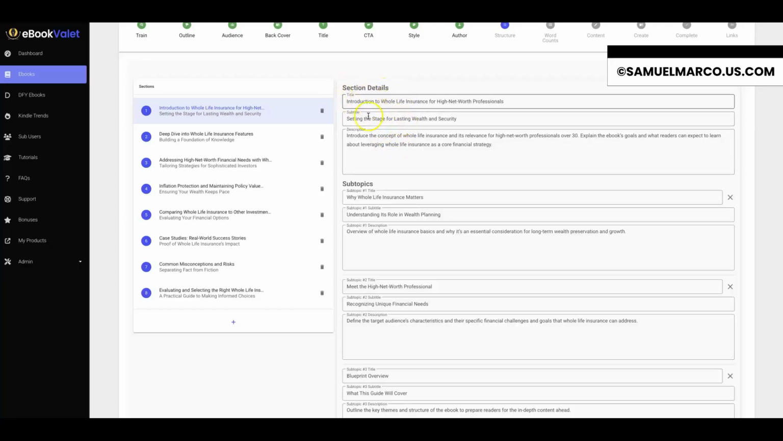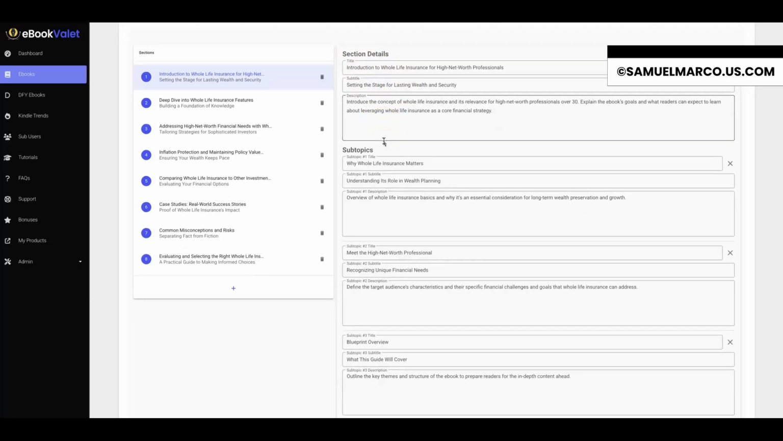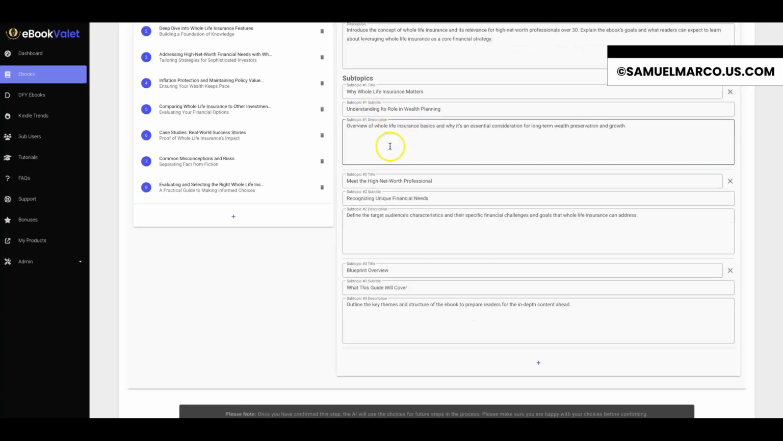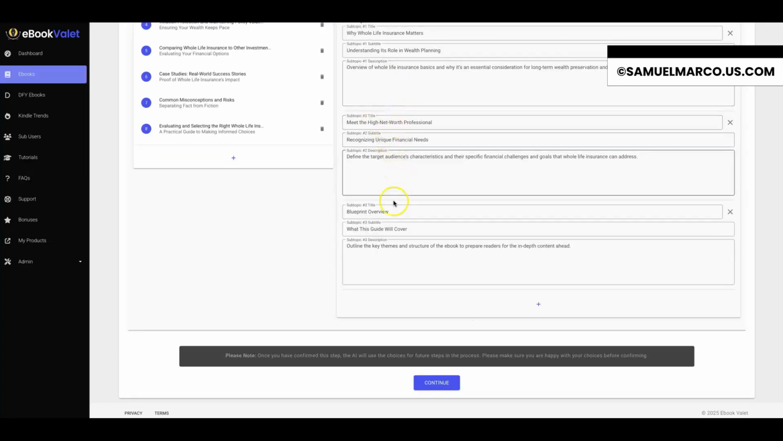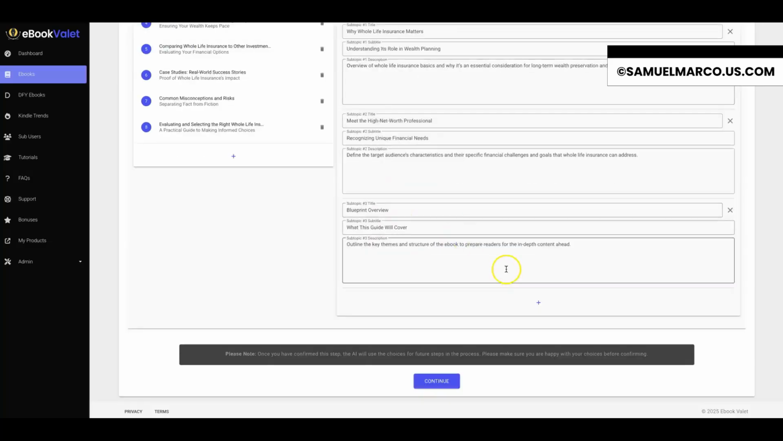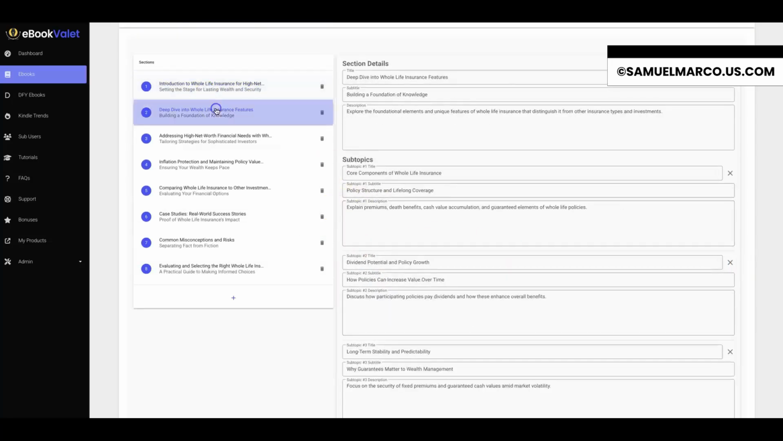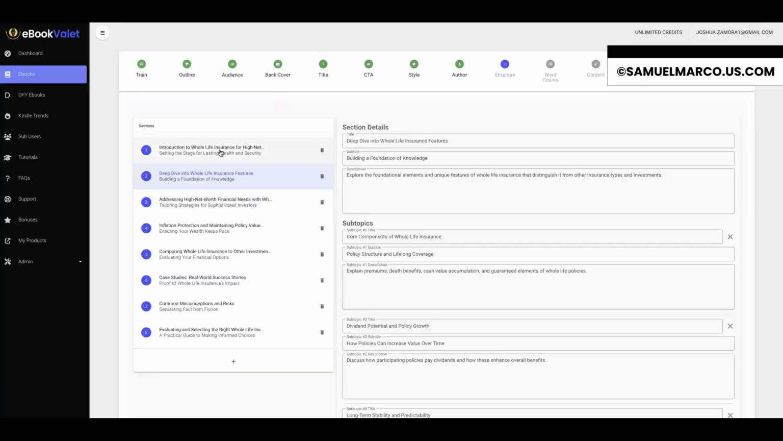All right, so it's going to have a title, a subtitle, and a description to write about. Same thing here, subtopic 1, the subtopic subtitle, and the description. And same thing with here, and down here. You can always add to this if you want. Okay, you can also remove any of them that you want, and you can go through each and every section that it's going to write about.